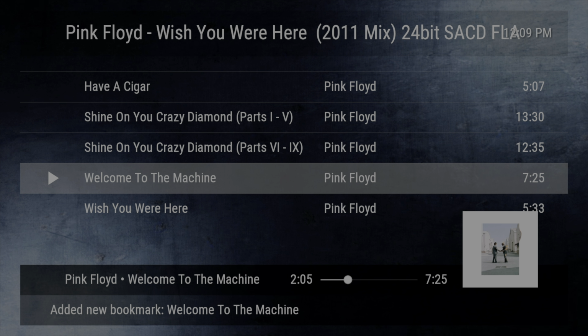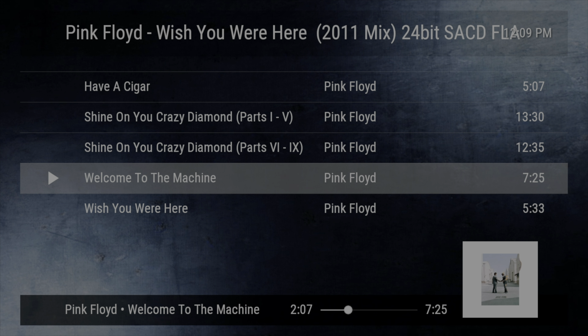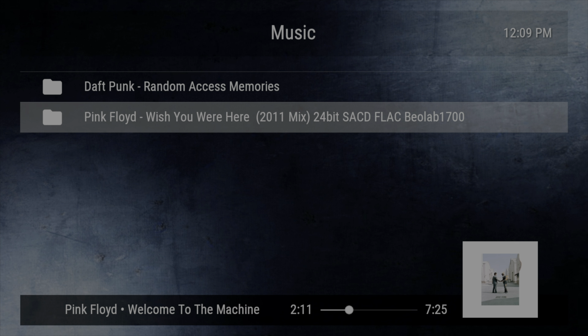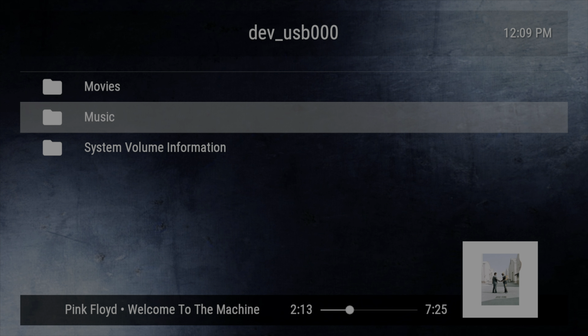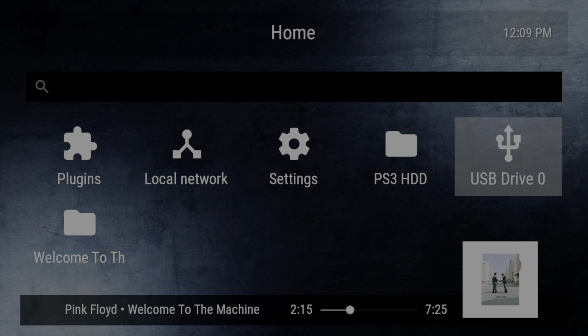If you press the circle button several times to go back to the home menu of Movian, you'll see that there's a new listing added here, and in this case, it's specifically for the song called Welcome to the Machine by Pink Floyd. Very cool. This can be a big time saver for helping you get to the content you love most.